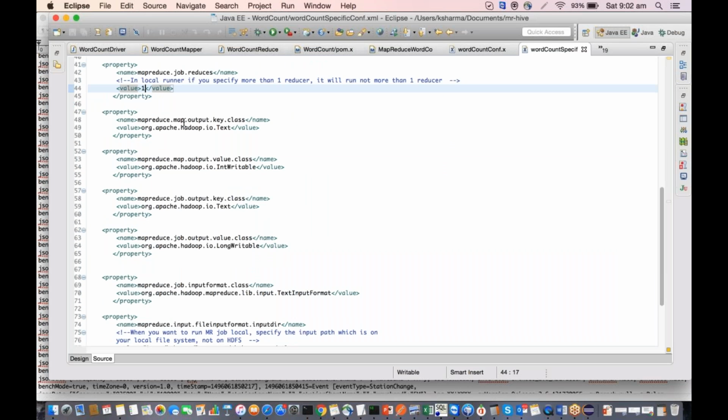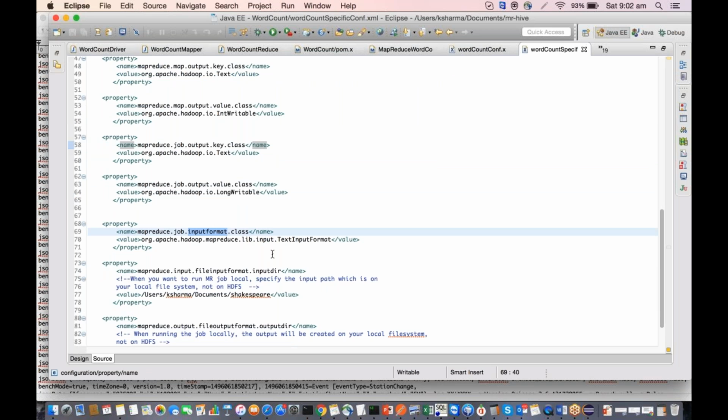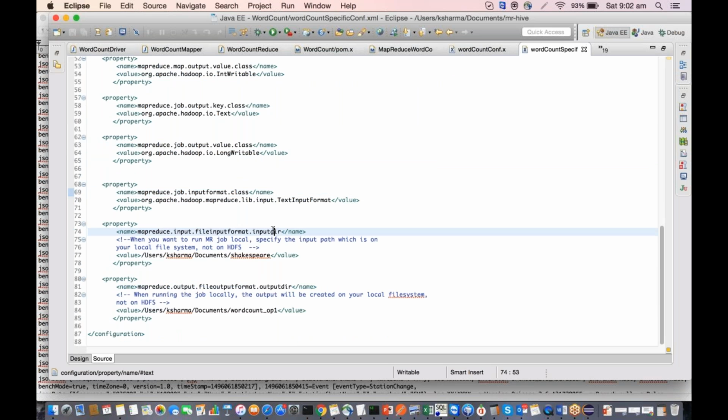The mapper output key class, mapper output value class, reducer output key class, reducer output value class, input format. You have an input directory, you have an output directory. Let us give the output directory name word count specific; I'll just put SP, which stands for specific. Save this file.